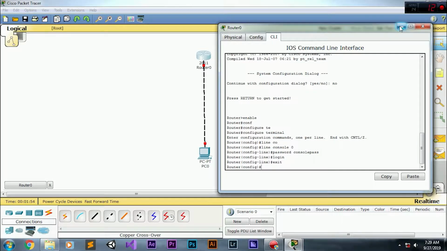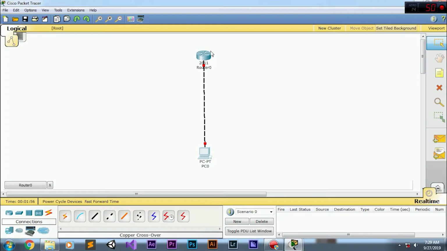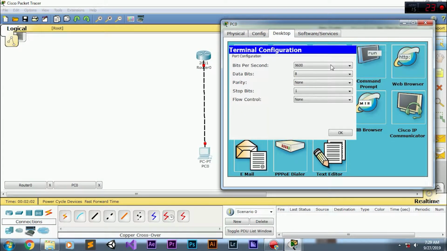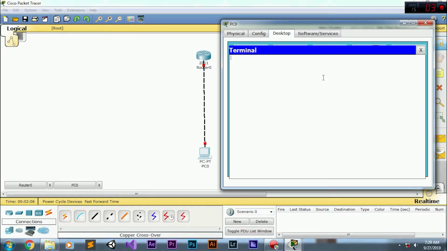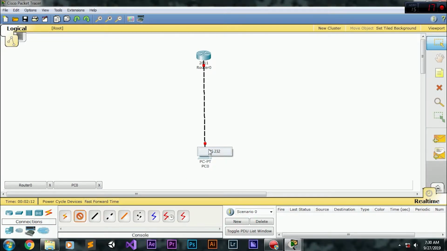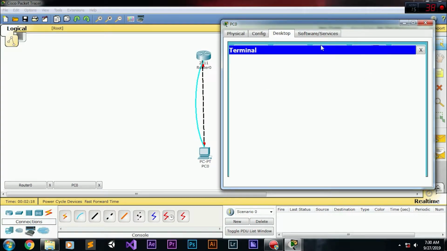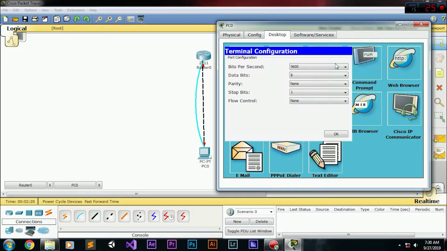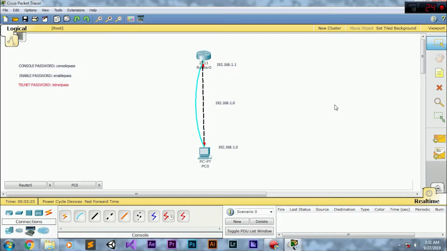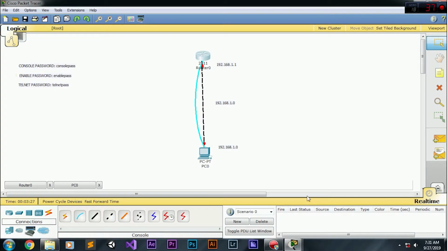Next, I will show you how to access the CLI using the PC through terminal. So click terminal and you hit this OK. You see it's blank because you need to connect this console wire first. So from RS232 to console, and when you go back to the PC, just click terminal again and you can now configure over here.